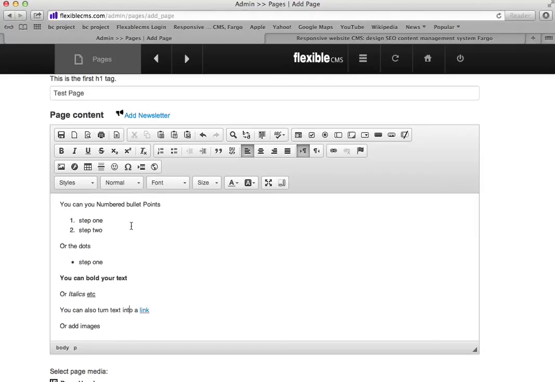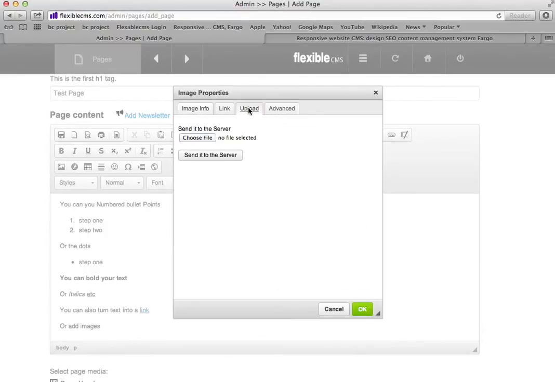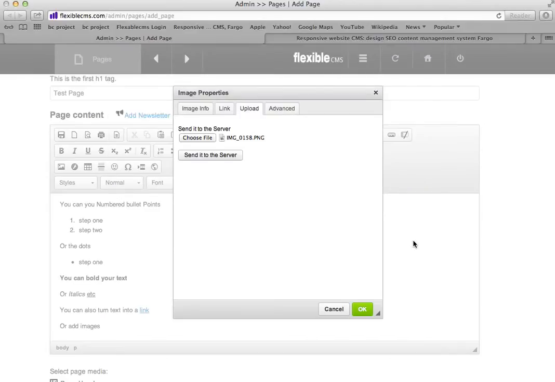You can do all sorts of things up here. Change the color of your text, or we can add an image. So I've just clicked down here. I'm going to add an image before the words or add images. And this little box is my image icon. And that will allow me to go up here to upload and upload an image from my computer. I'm going to choose that one. Send it to the server.